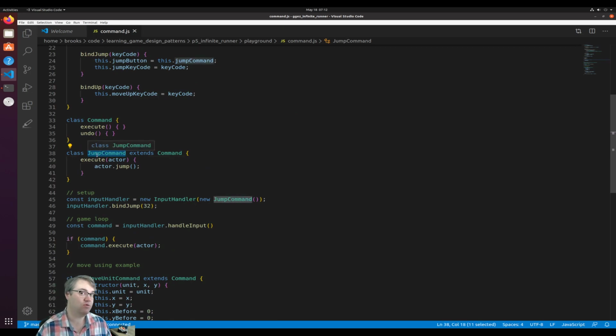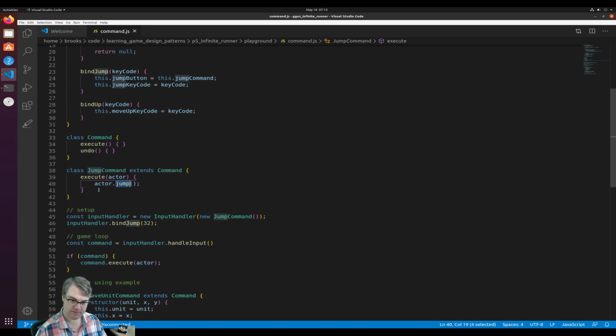Okay, so each command would be its own class too, which has the execute method on it, which takes in an actor, which would be the character in this case, and then just calls jump on it. So it knows exactly what to do. And we notice in our setup, we create an instance of the input handler. We pass it in the command, and then we can now bind that command if we need to, or rebind it.